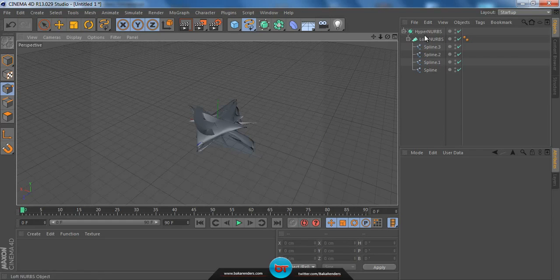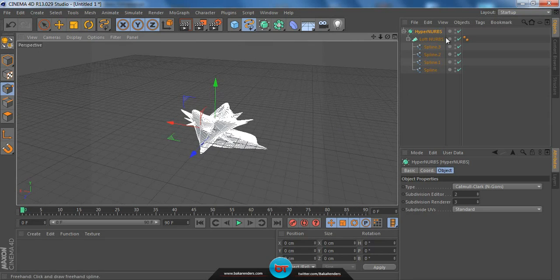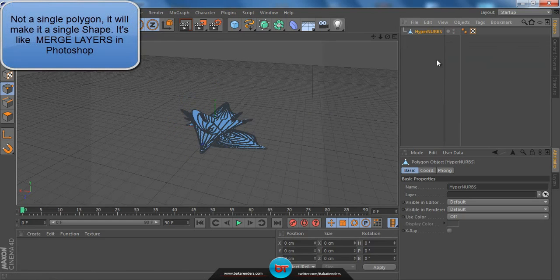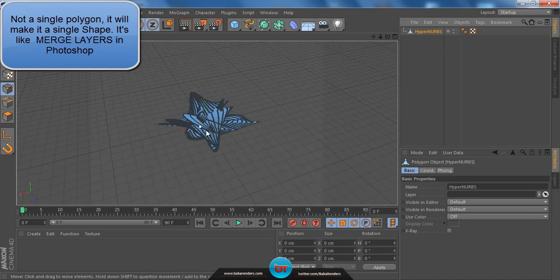And make sure you don't touch these settings, because these will mess up your computer if you don't have a strong enough computer. Like if I change this to 5, my computer just crashes right away. So don't touch that. And now that we have our basic shape, we press on the HyperNurbs and press C, and this will make it a full polygon, a single polygon. So if I select it, it selects the entire thing.